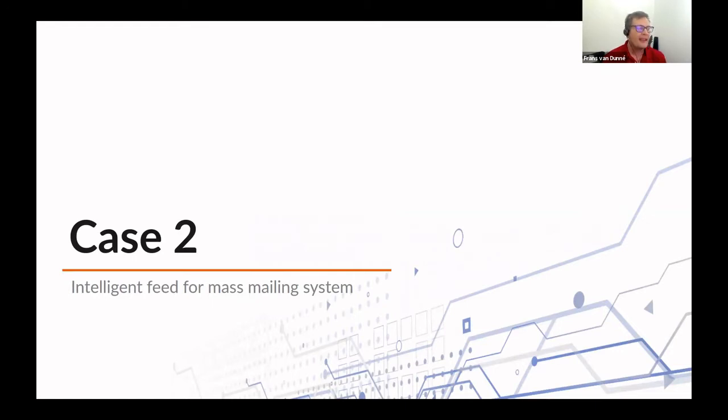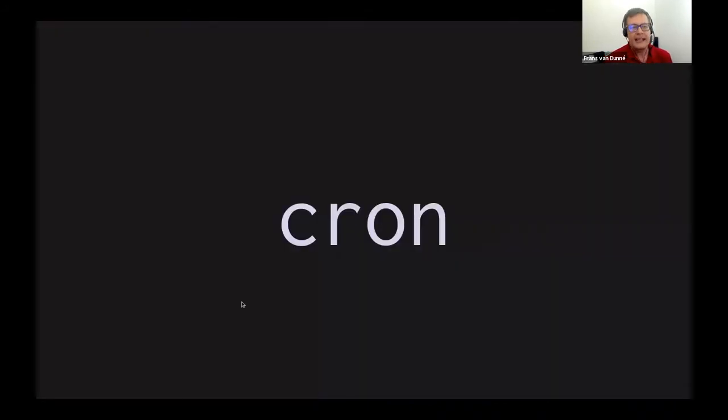But a second case, and we go a little bit more business processy in this one. It's an intelligent feed from mass mailing systems. What we come across often is the need to run things regularly, once a day, once per hour, once per week. On Linux, it's called cron, and I work on Linux most of the time, so that is my focus there. The equivalent on Windows is called taskscheduleR, right? It does pretty much the same thing.